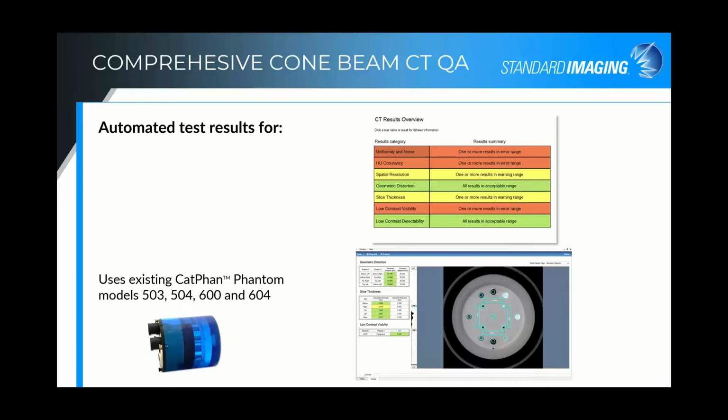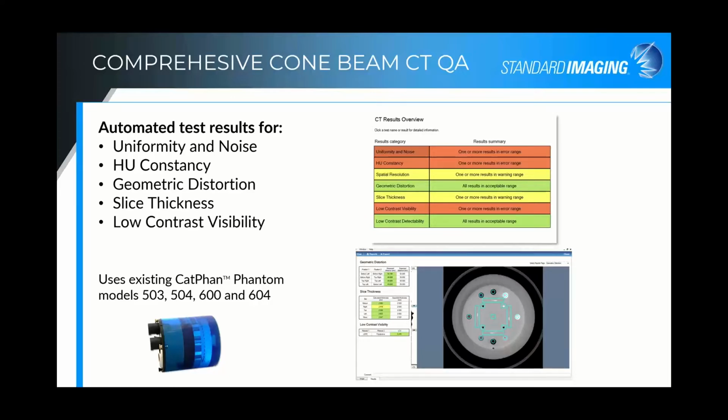The cone beam CT, again, like I mentioned, utilizes the CatPhan series of phantoms: the 503 for the Elekta systems, the 504 for the Varian systems, as well as the 600 and the 604 phantoms if you want to do some diagnostic checks as well. These tests include uniformity, noise, the Hounsfield unit constancy, geometric distortion, slice thickness, low contrast visibility, and low contrast detectability.